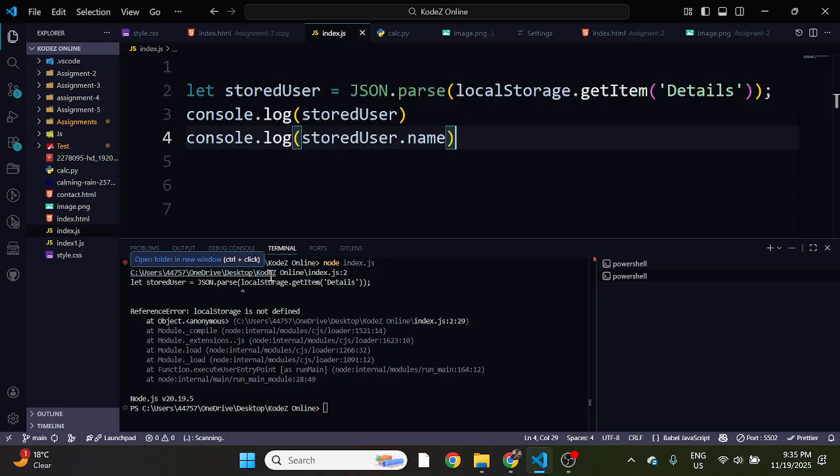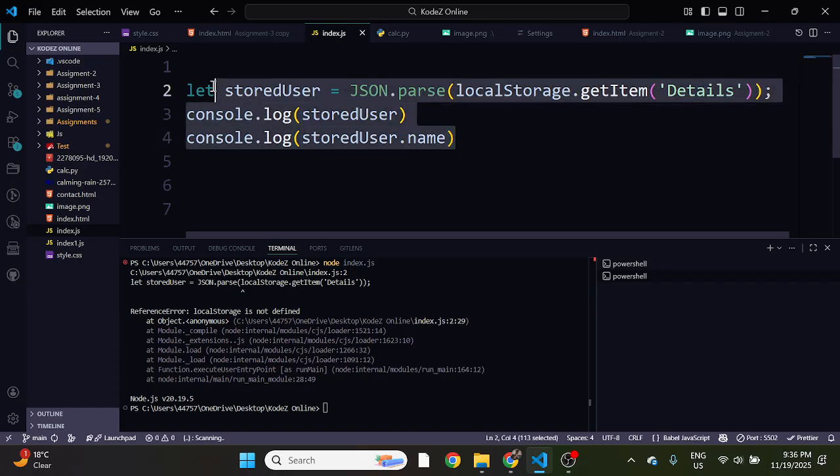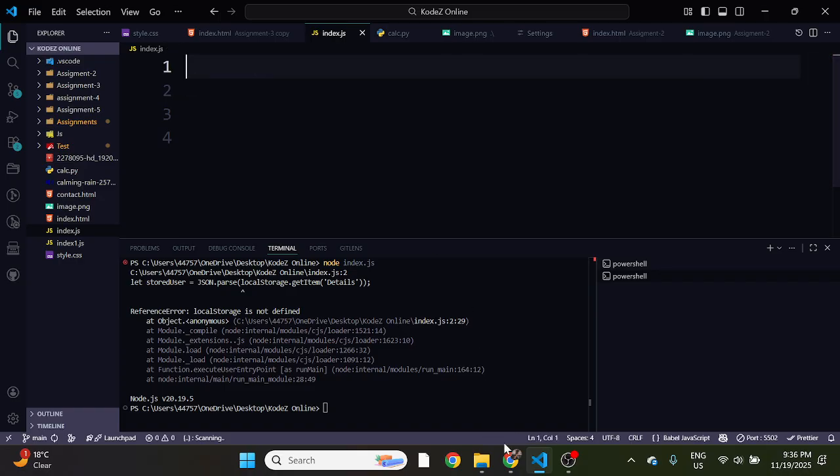Suppose you write some functionality in your home.js file, and it is used in your products.js file also. Instead of writing that code once again, you can take it out from home.js. You don't have to copy and paste. You just use import and export. I will tell you this with an example.